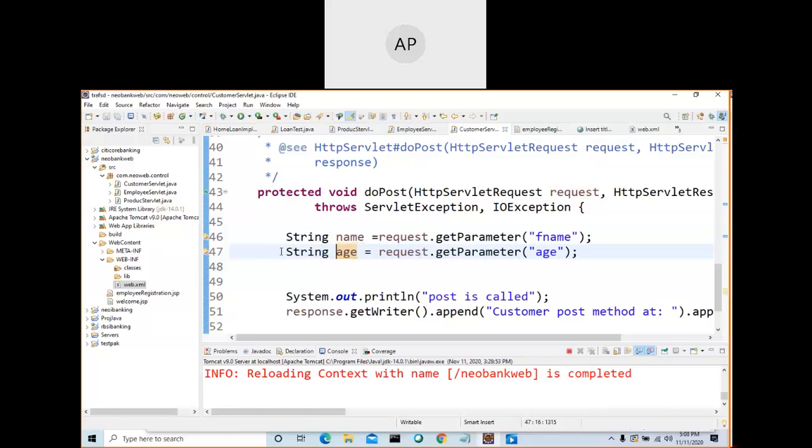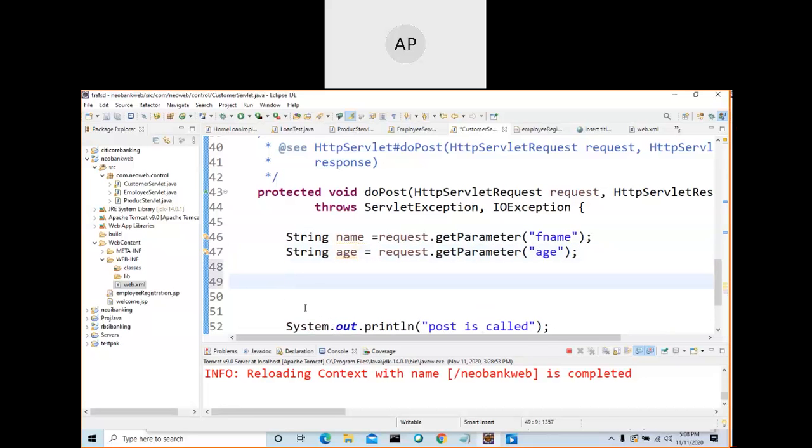Is age integer or string? String. Actually, the value that is coming from there will always be a string, whether you type a number or a character, anything. Here it will come as a string. So if you want, you can convert from string to integer or float, whatever you want, by using wrapper classes. I will explain that after some time. Okay, now what we want to do is display both the things.